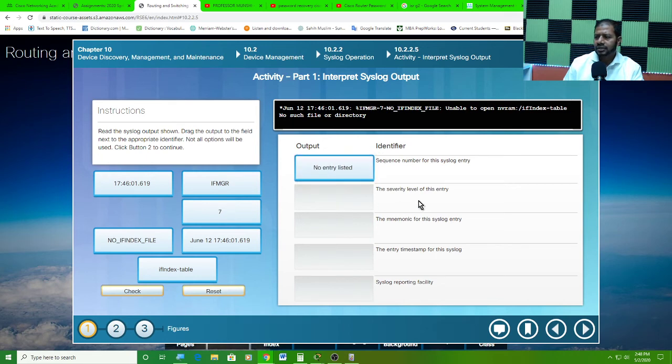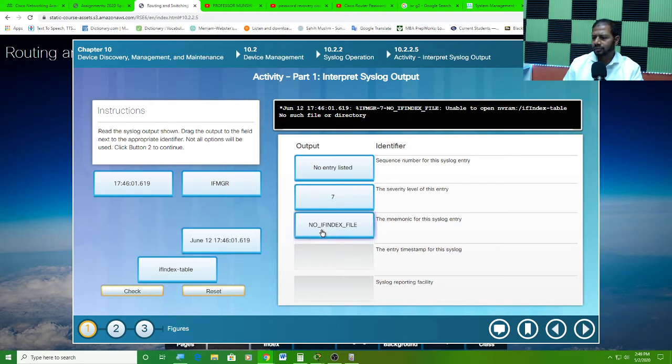Severity level of this entry: 7, right here, because you see this is your facility right here, IFMGR, that's your facility. 7 is your level of severity, and then you have your mnemonic, this NO_IF_INDEX_FILE, and this is your description. Now the mnemonic for this syslog entry is NO_IF_INDEX_FILE, so that's your mnemonic.